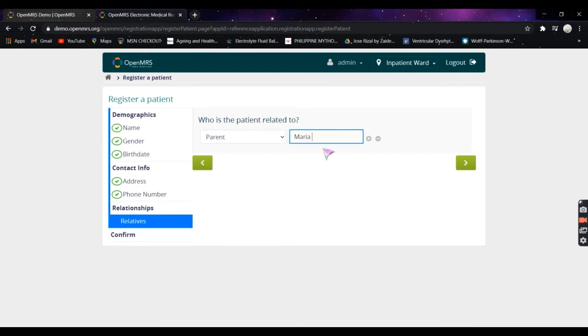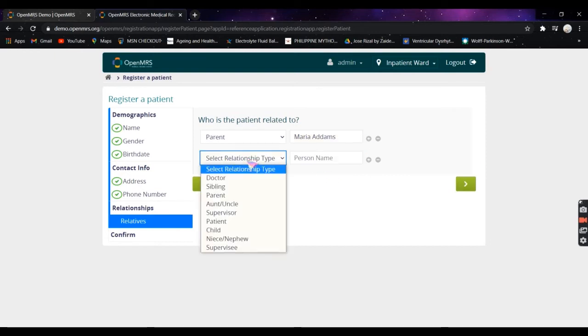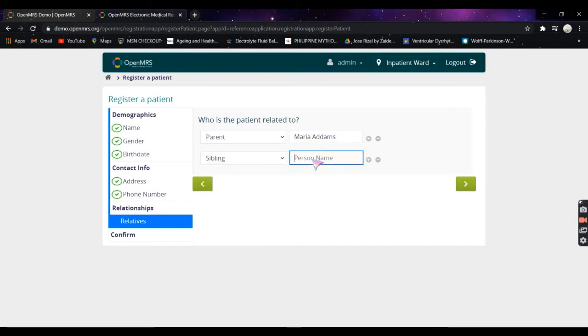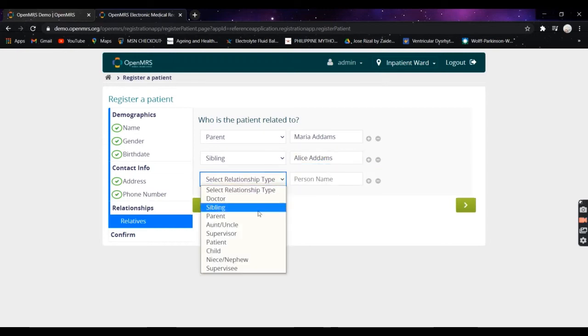Next would be the relatives. So Ezekiel Adams came into the ER with his parent, which is Maria Adams. He also has a sibling, which is Alice Adams, and he has a son named William Adams.